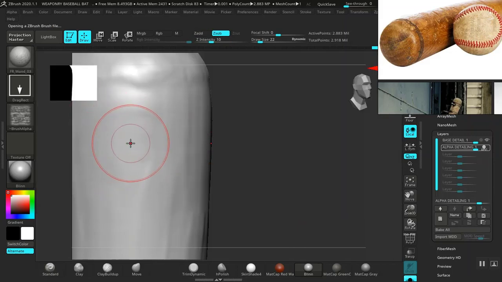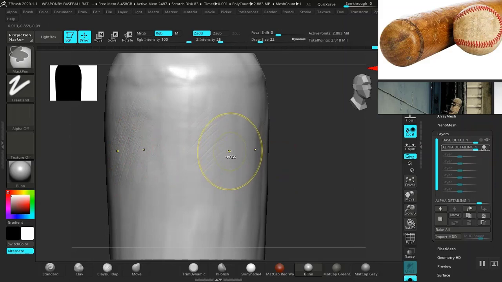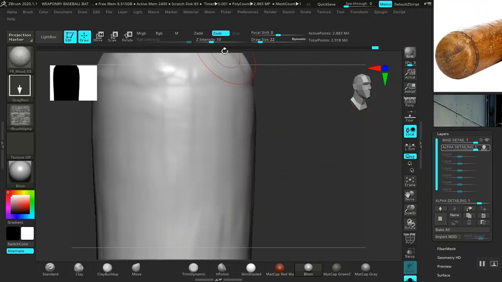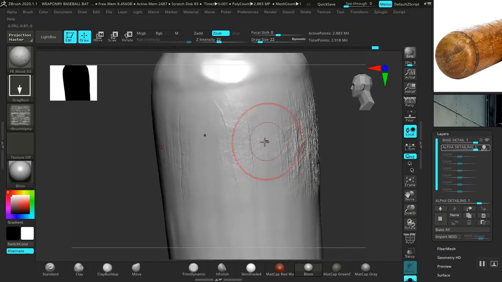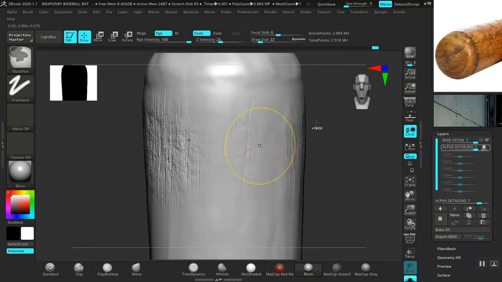This should have a more directional flow to it. Yeah, this is exactly what we need. So this is the exact brush I'm going to be using to break up the detail of this part, this actual bat. The directionality of this alpha should be facing up, something like this.